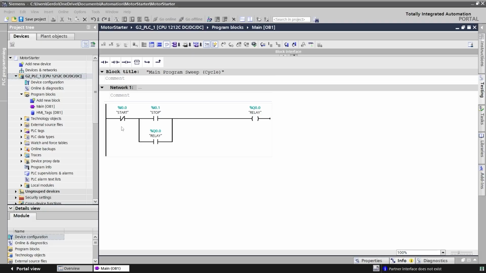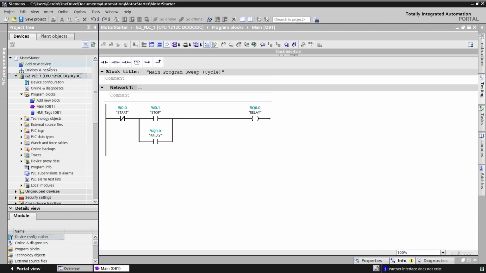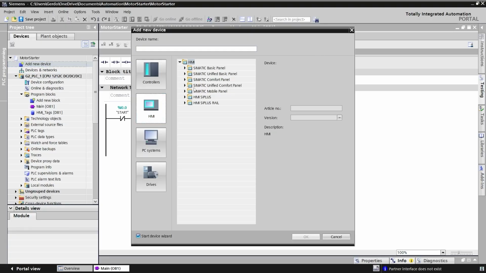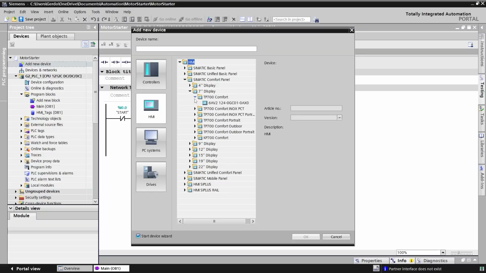So the first step is adding HMI device. So I'm going to click on the add new device, HMI. Here we have a list of all HMI families from Siemens. For this example, I'm going to pick an HMI device from the SIMATIC Comfort Panel series. So I'm going to pick a 7-inch display, TP700 Comfort, pick the device. So here I can see the screen resolution, supported ports, and few other important technical data. So I'm going to click OK.